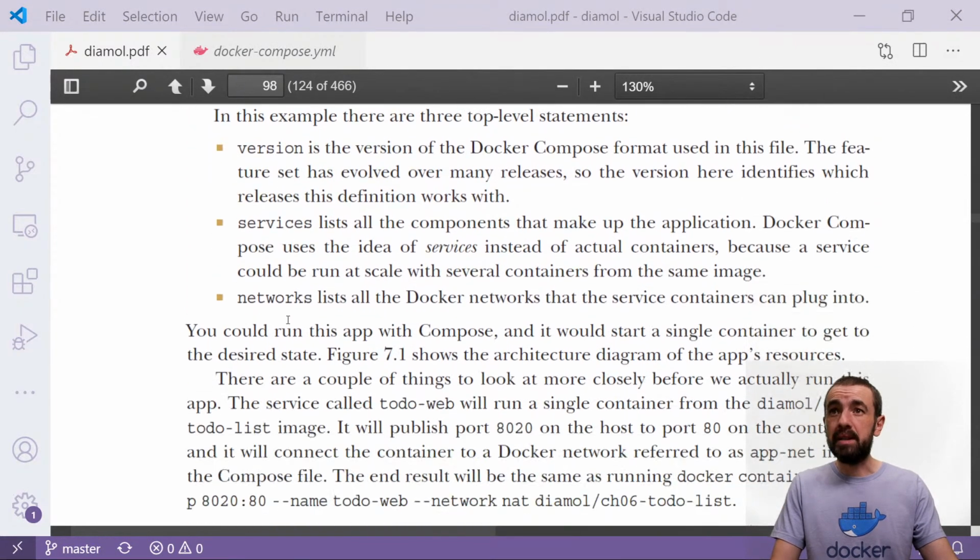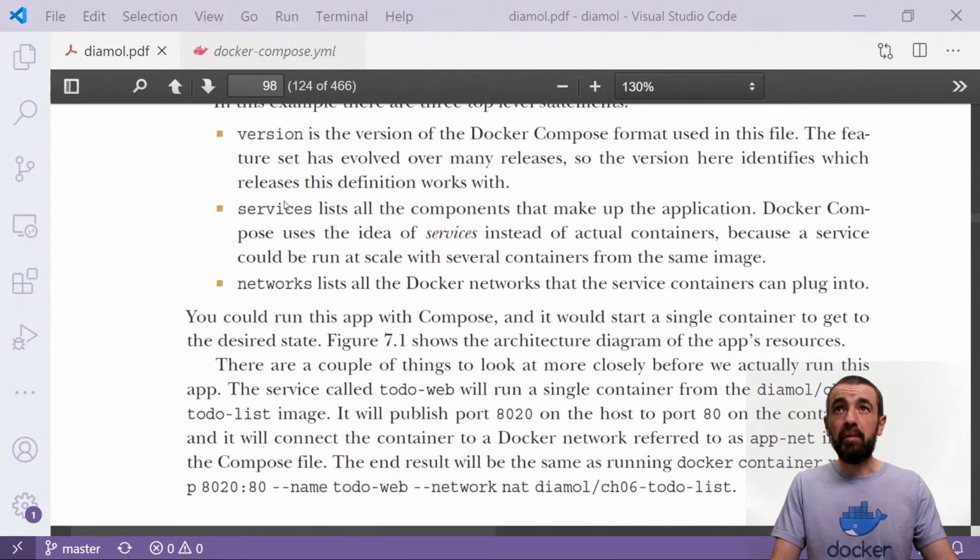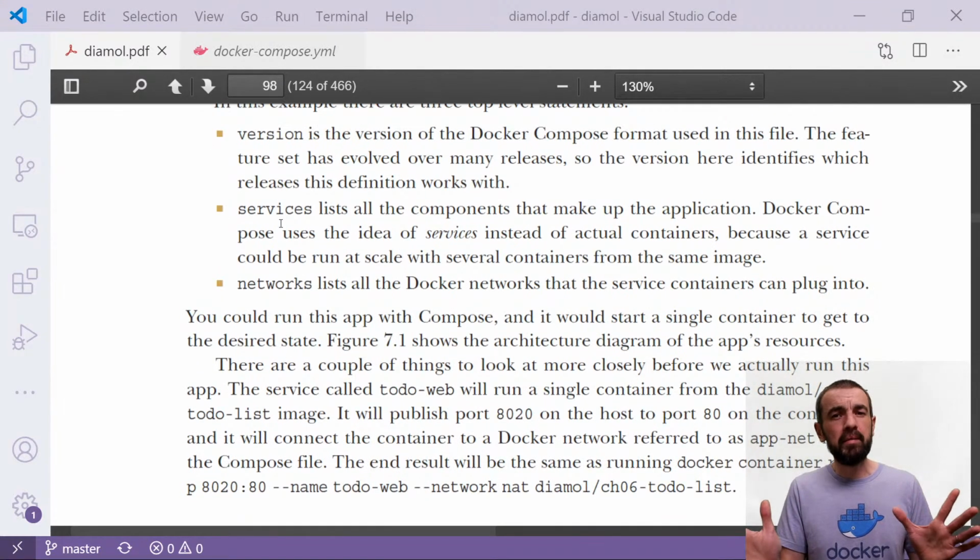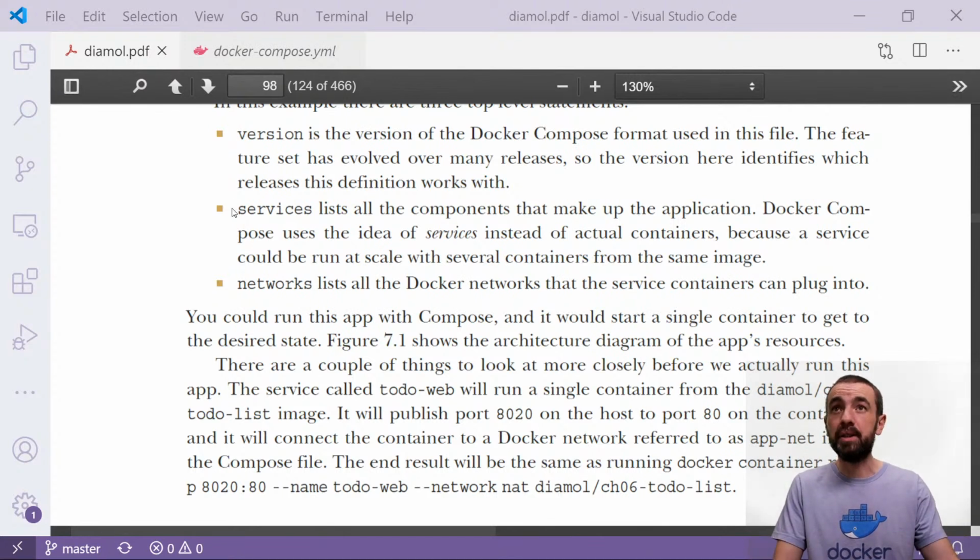So I've been through all these pieces here. The version flag: Docker Compose will eventually lose the version, because there's a desire from the Docker team to not have these magic numbers in there, given that Compose can work it out itself. So that will probably go away at some point. Services are all the components, and then networks are how the things get joined together.